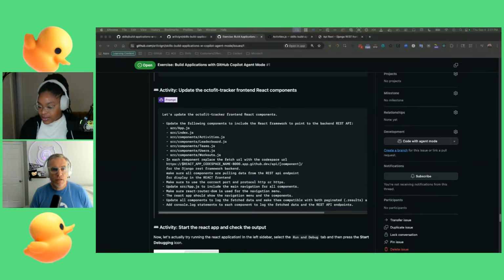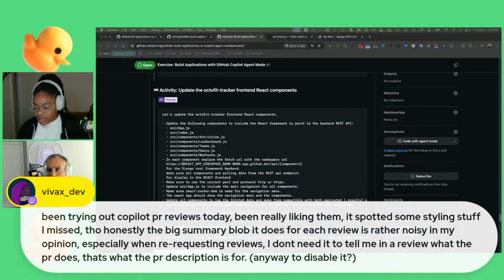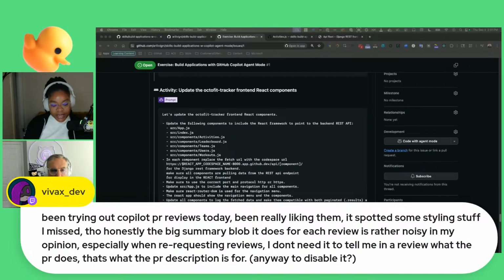So while that's going, there's a comment here. Okay, so I've been trying out Copilot PR reviews today. Been really liking them. It spotted some styling stuff I missed, though honestly the big summary blob it does for each review is rather noisy in my opinion, especially when re-requesting reviews. I don't need it to tell me in a review what the PR does. That's what the PR description is for. Any way to disable it?